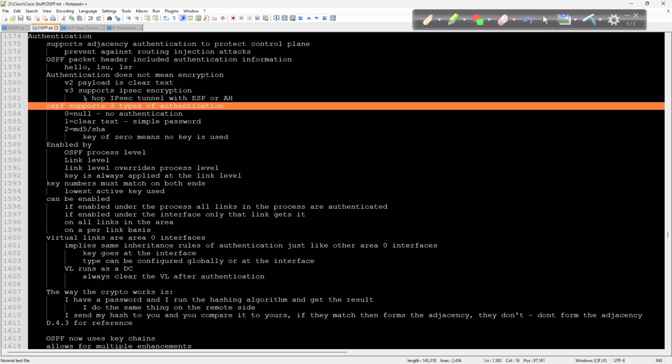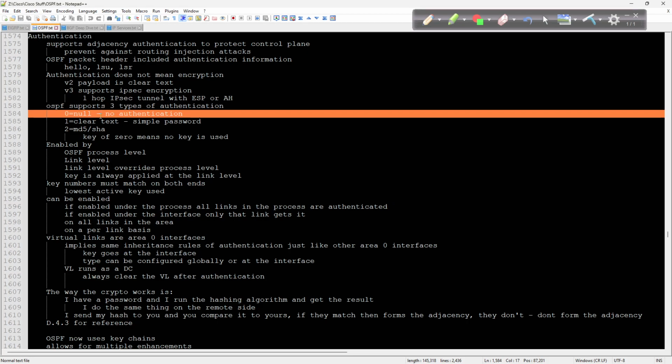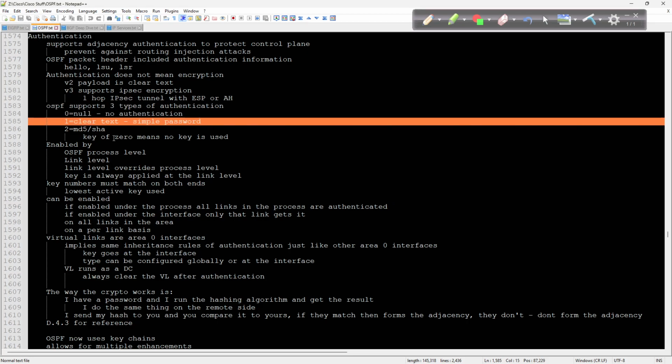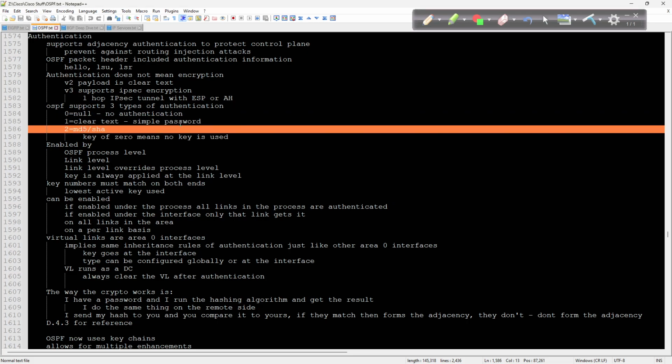OSPF supports three different types of authentication. You have no authentication, or null, type 0. You have clear text, which is just a simple password. And then we have a hashed password, so MD5 or SHA. When we go through and configure our demonstration in just a moment, what you're going to end up seeing is a combination of both. We'll do one clear text and we'll do one hashed.